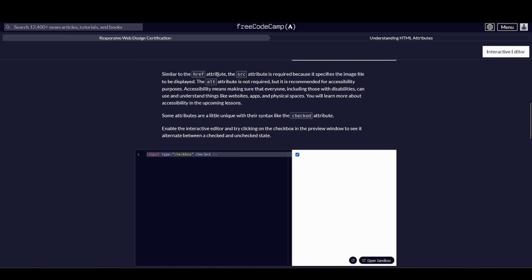Similar to the href attribute, the src attribute is required because it specifies the image file to be displayed. The alt attribute is not required, but it is recommended for accessibility purposes. Accessibility means making sure that everyone, including those with disabilities, can use and understand things like websites, apps, and physical spaces. You will learn more about accessibility in the upcoming lessons.